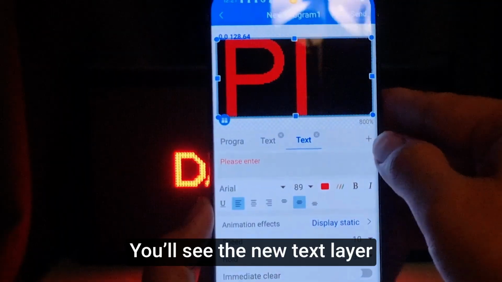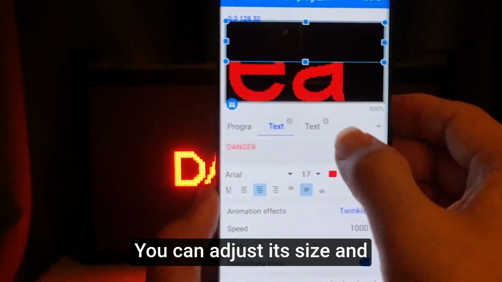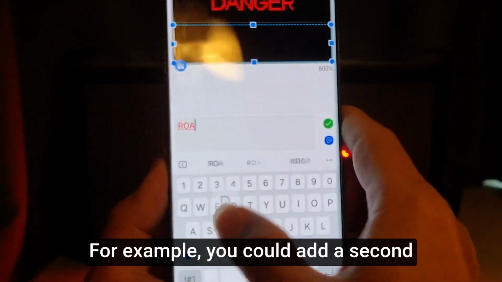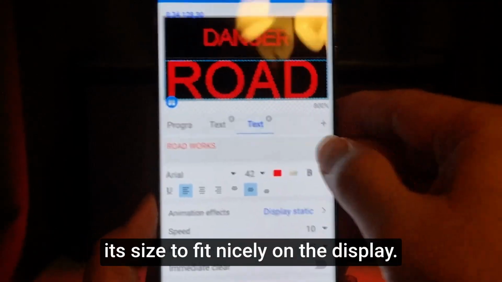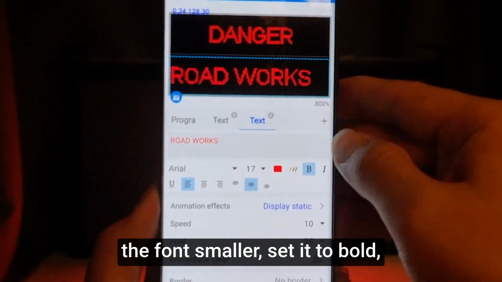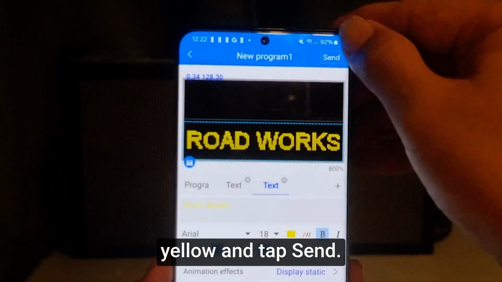You'll see the new text layer appear as a second tab, separate from the first one. You can adjust its size and position, just like before. For example, you could add a second line that says Roadworks and adjust its size to fit nicely on the display. Okay, now I'm going to make the font smaller, set it to bold, and align it to the center. I'll change the color to yellow and tap Send.